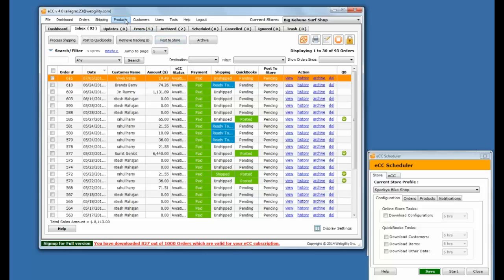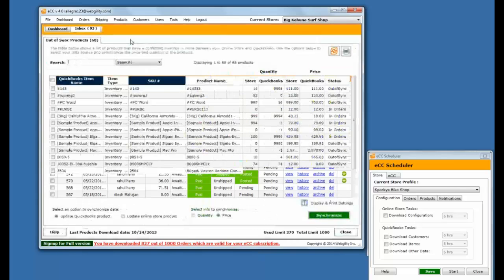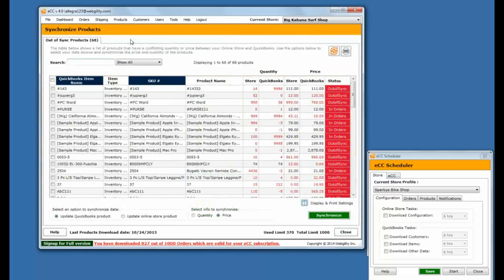Another really big part about the scheduler is products. A lot of people depend on the scheduler to synchronize their inventory between QuickBooks and their online store. So I'm just going to take you through some of the screens manually to show you what the scheduler will be automating exactly, and then show you how that's set up within the scheduler. So the first thing that the scheduler can do, and most importantly, is synchronizing products. So I'm going to show you the product synchronization in terms of this area within eCC and build on that to explain this automated feature.